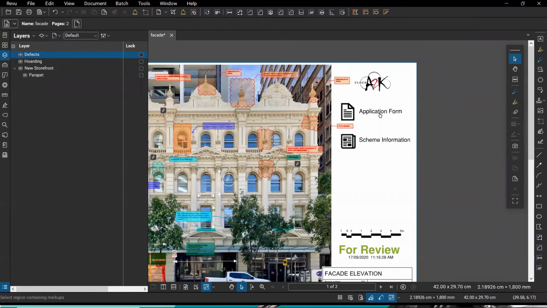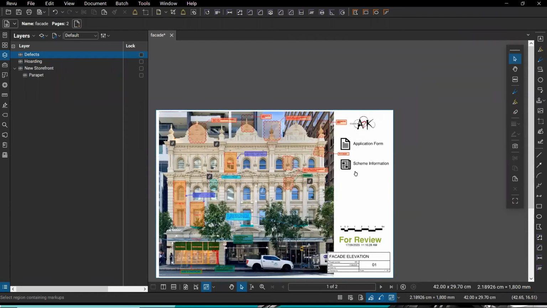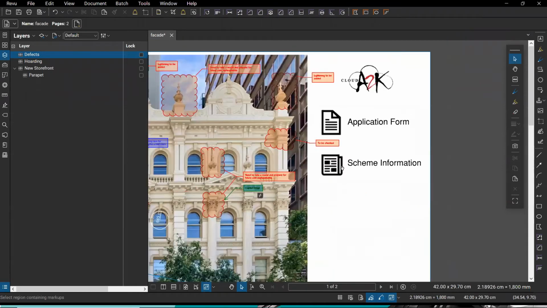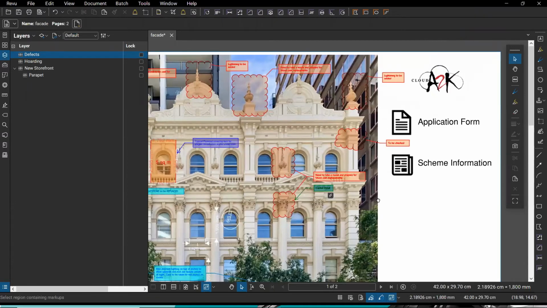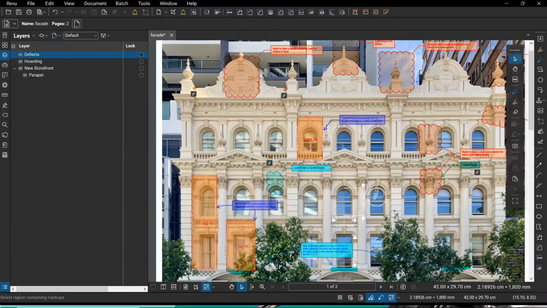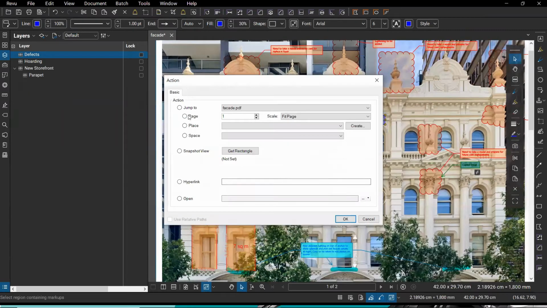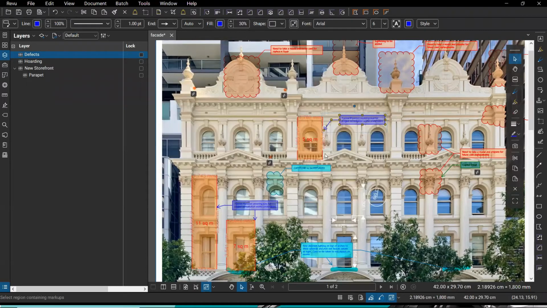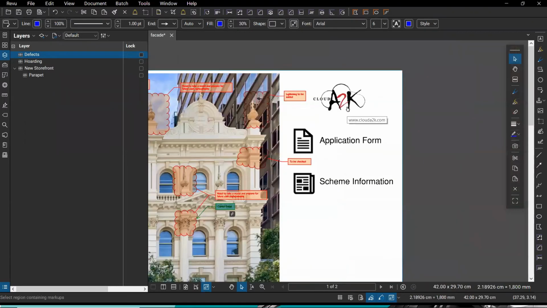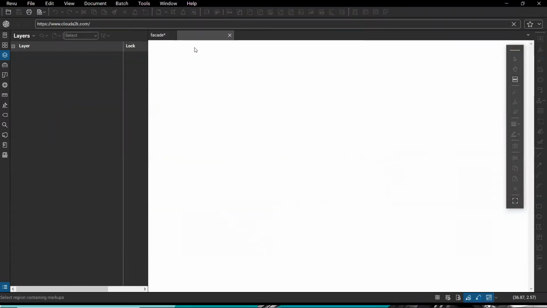What I've also done is I've hyperlinked these areas to the application form for this facade work and also to the scheme information. If I select on that, very similar to how I did the hyperlinks here, but with these, I actually selected the item and then right-clicked and went into edit the action. When I edit the action, I can either get that to jump through to a hyperlink, jump to a page, or actually open a different document. With these ones here, I have hyperlinked them. So if I select on our Cloud A2K logo, that will automatically take you to our Cloud A2K website.